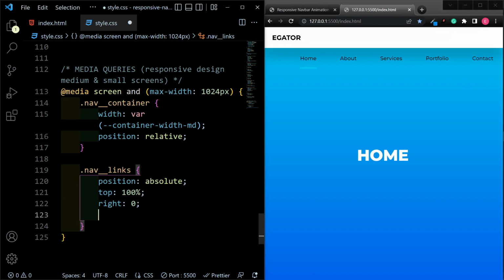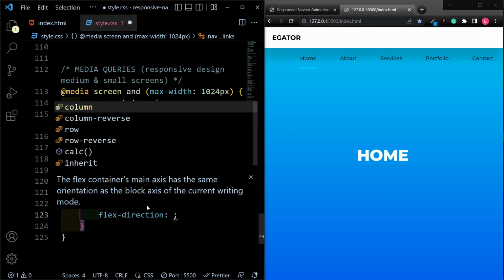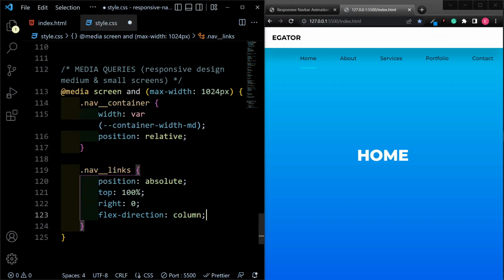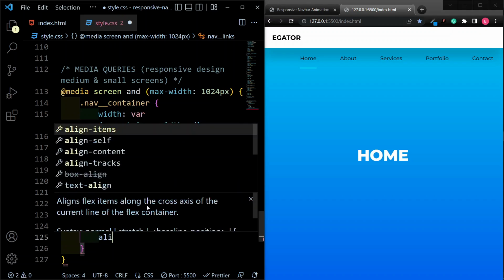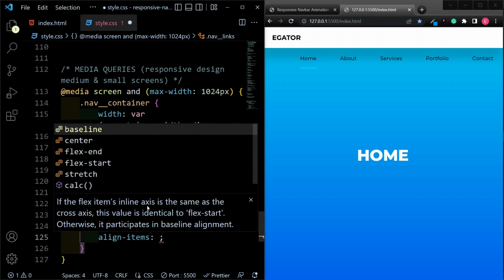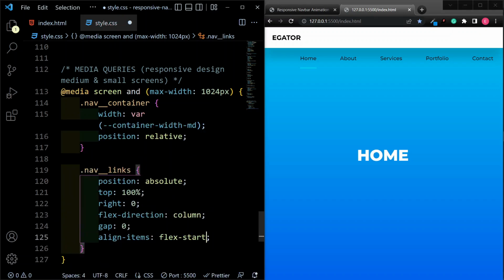And let me change the flex direction. Remember, there is actually display flex already. So I'm going to change the flex direction to be column, and I'm going to remove the gap. Basically, I'm going to align items to be flex-start, and let's see what we have. Okay, so we have this.